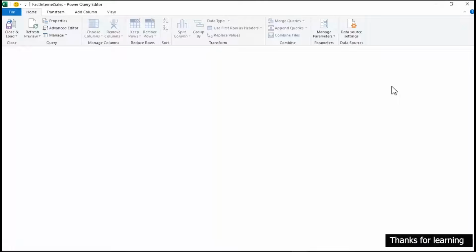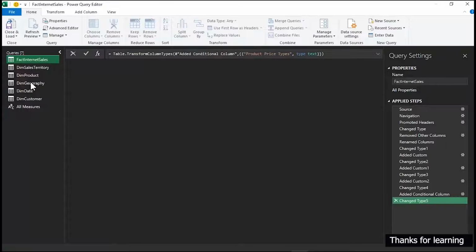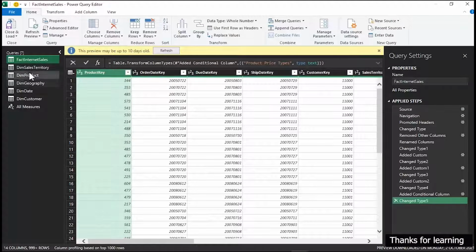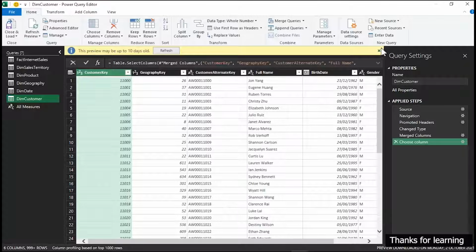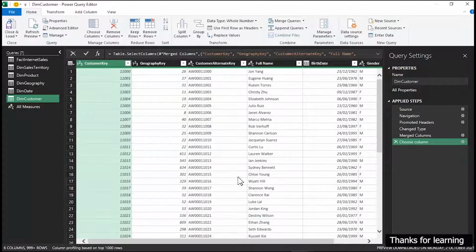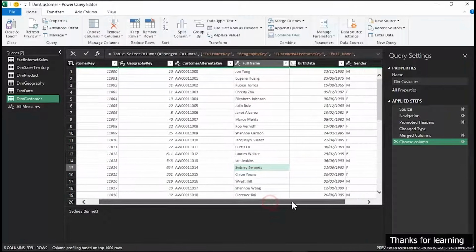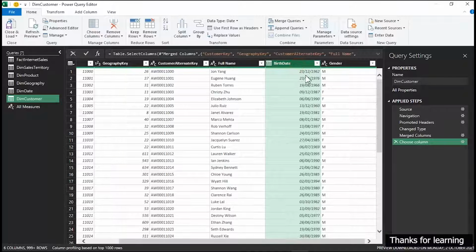And we are back to our Power Query environment. We'll quickly click on our customer table, Dim customer. Here we go. So in the customer table, we don't have anything like age, but we have the customer birthday. So from this customer birthday, we can get the age of our customers. How do we go about it? This is going to be a little bit advanced. So just follow me accordingly. You will definitely get it.